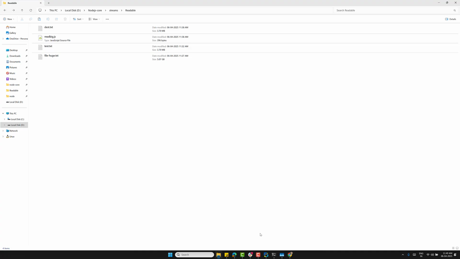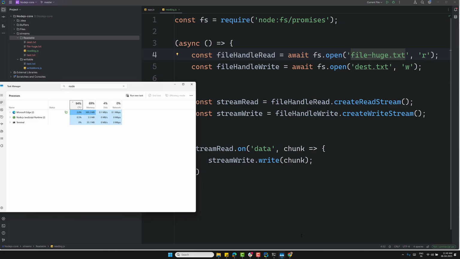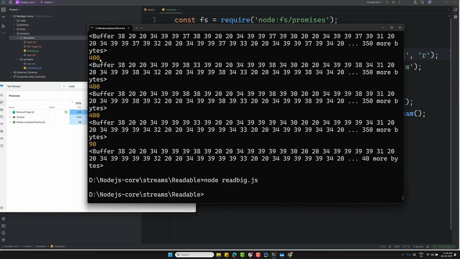Let's go back to the readbig.js file and change the source file in the file handle read to the file-huge.txt file. Now I will try to open that one, which contains 5 GB of data. Now keep an eye on our memory usage in the activity window also. Let's go here to the activity window, and I will keep this one open also.